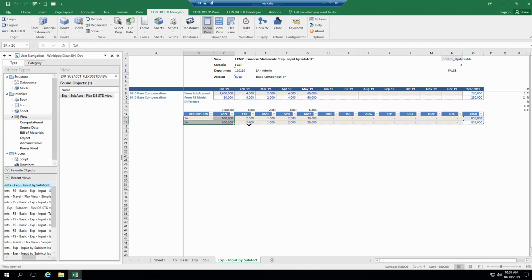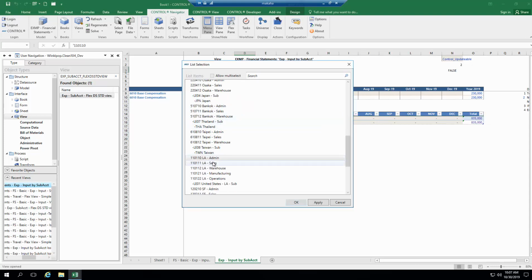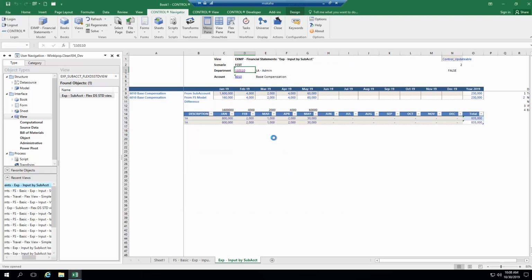And this section is the detail or support for this particular account. For example, if I select LA sales, as you can see, both the data coming from the financial statements model and the data to support this particular account at the transaction level also changed.